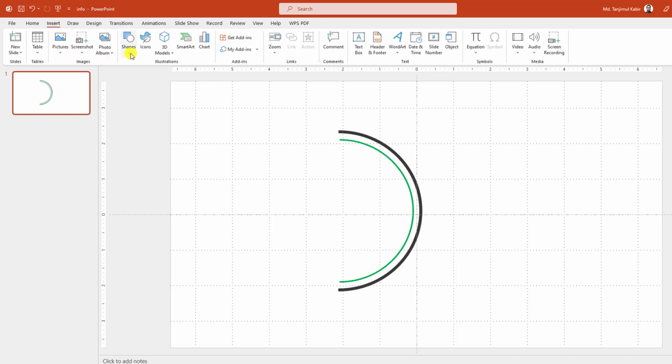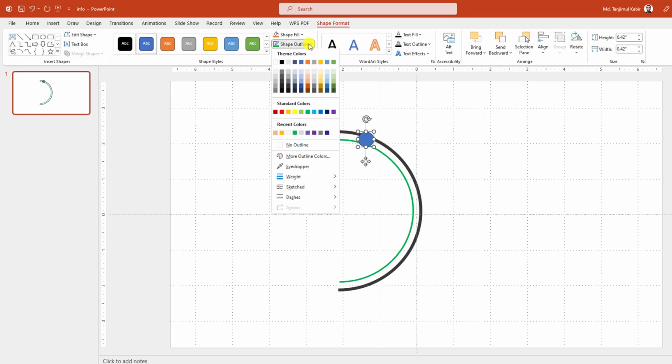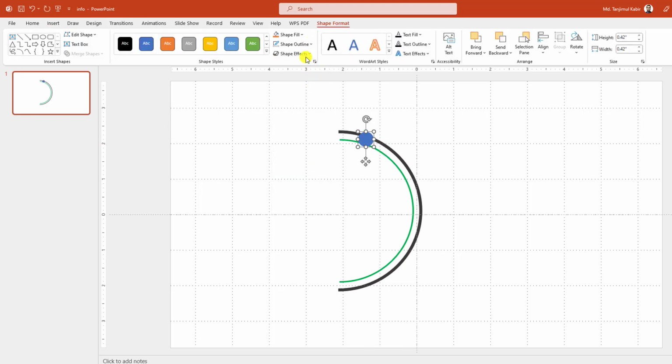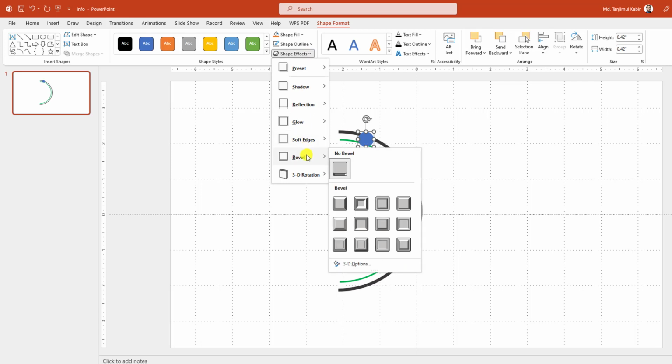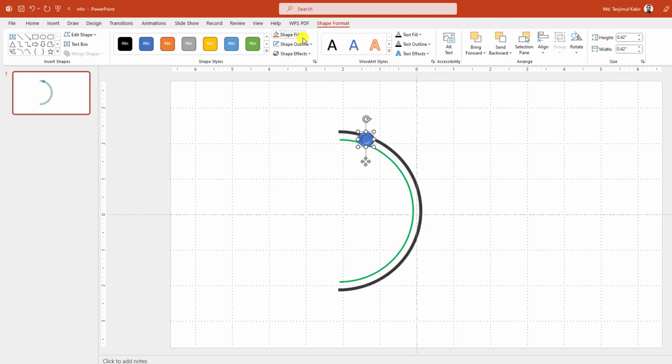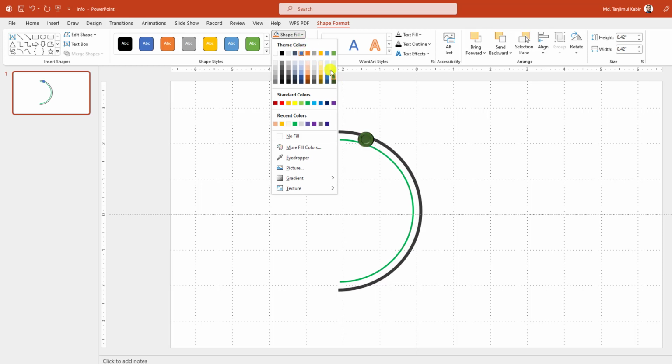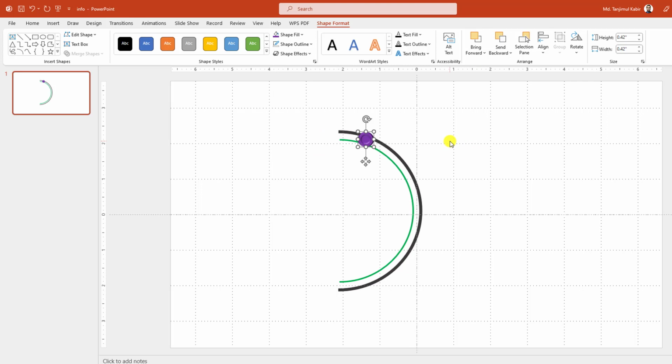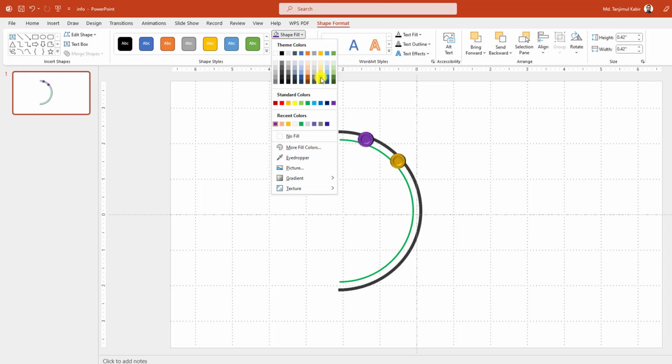Now go to Insert, go to Shape, pick an oval shape, hold down the Shift key and drag it over here. Go to Shape Outline, make it no outline, go to Shape Effect, go to Bevel and select Hard Edge and go to Shape Fill. You may change the fill color from here. Let me select this color. Then press Ctrl D to make it duplicate, place it here. Go to Shape Fill, change the fill color.